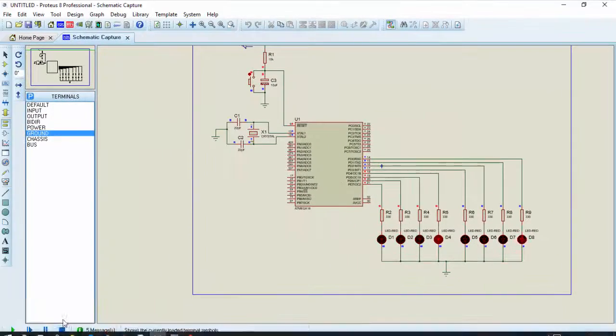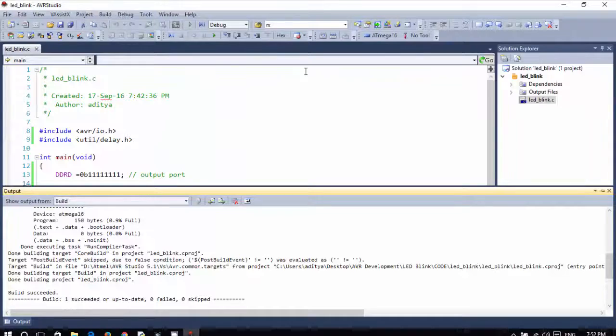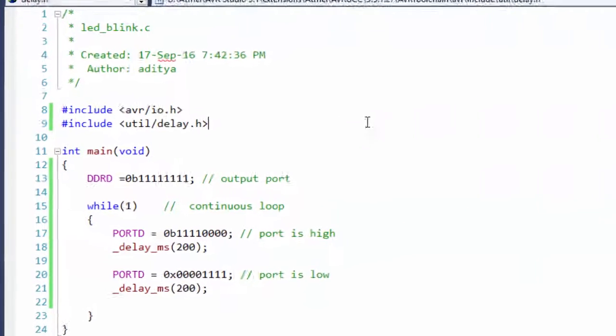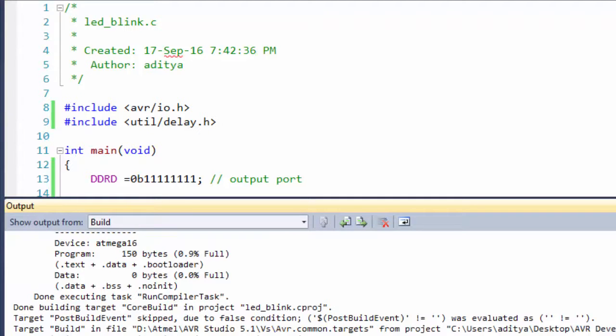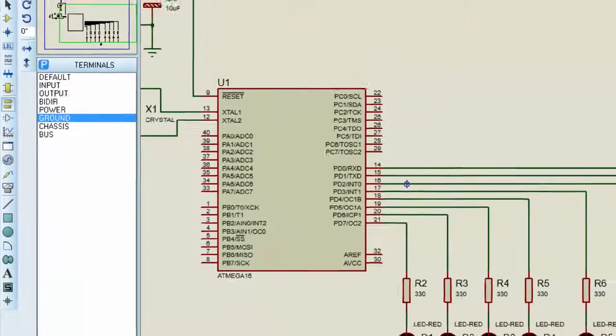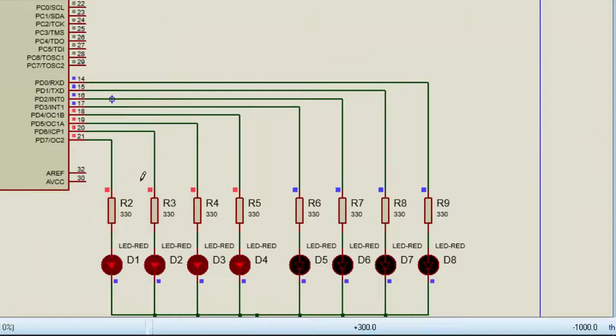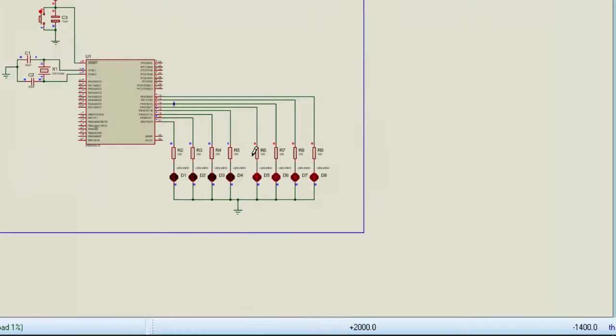Sorry, something went wrong. We missed here, 0x, it should be 0b. So we have to check whether we have done anything wrong. So this is nicely working.